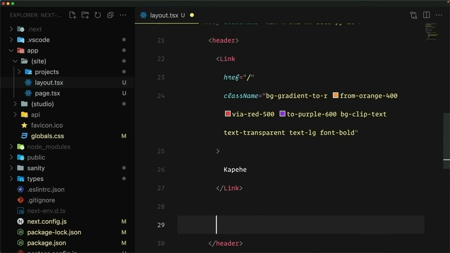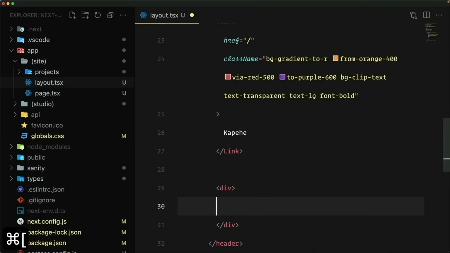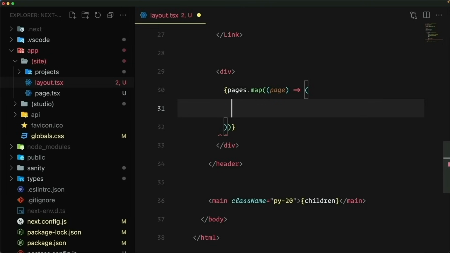Now the next thing we need to do is show all of these pages as links. So here in the header, right next to the logo, I will say div. And then right here, let's map over all these pages. So we'll say pages.map page, and we're going to create a link and make sure we put a key in there because React wants that key. So page.id is going to be our key. We'll close that link.